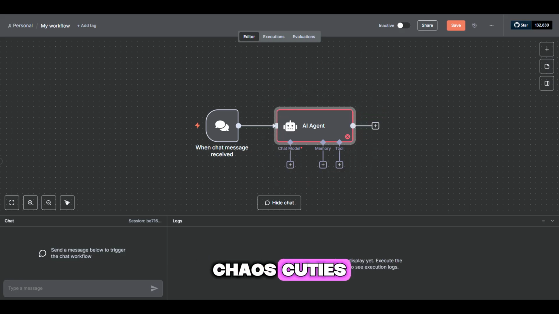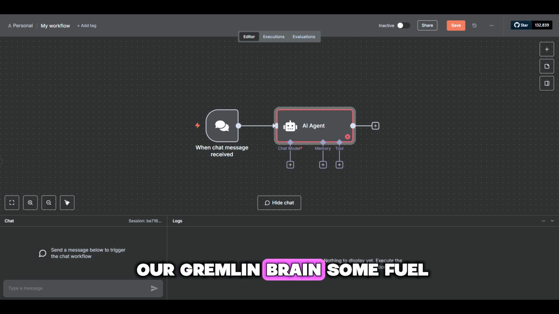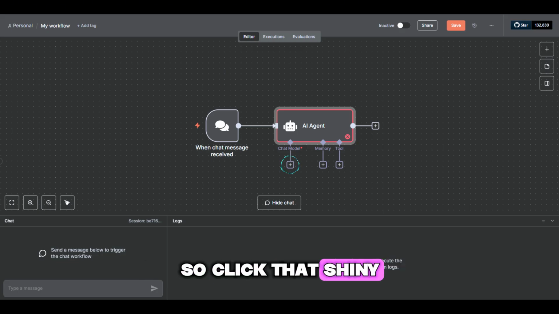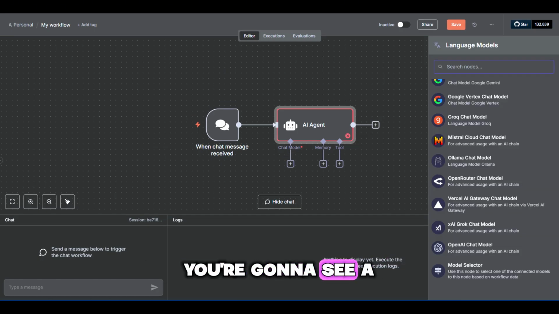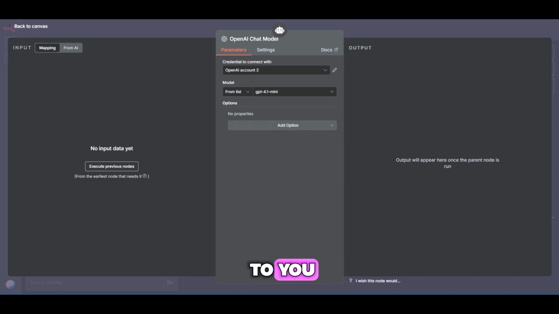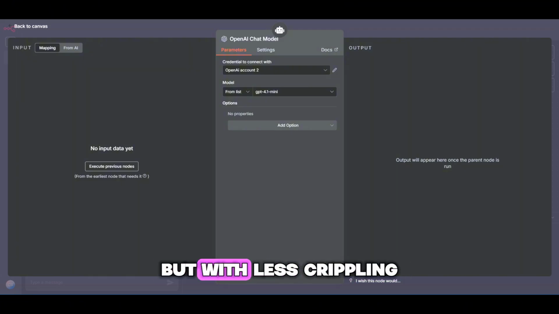Okay, chaos cuties, it's time to give our gremlin brain some fuel. So click that shiny plus sign again. You're gonna see a lot of options pop up, like a vending machine that went to college. There are so many delicious buttons here, but don't panic. For this tutorial, we're keeping it simple, so scroll down and pick OpenAI. That's the one we're feeding to our agent now. To make OpenAI actually talk to you, it needs a magic password. This is called an API key. Think of it like your robot's credit card, but with less crippling debt.